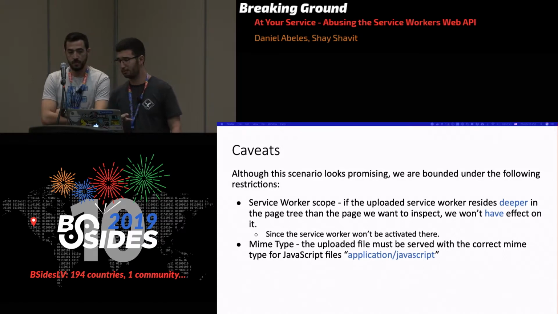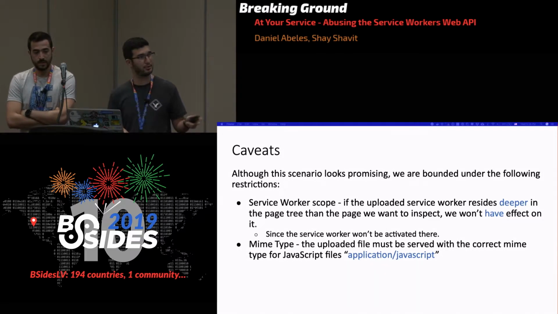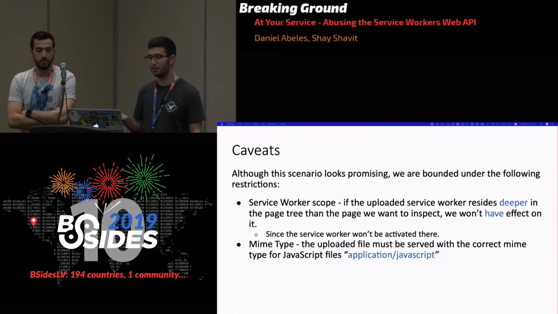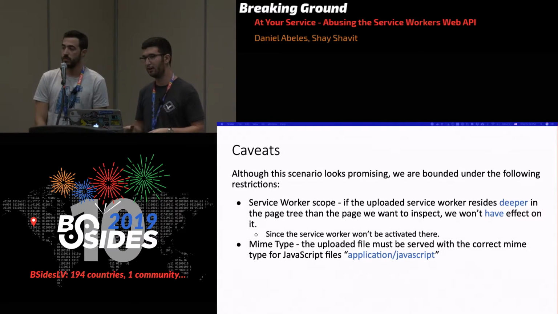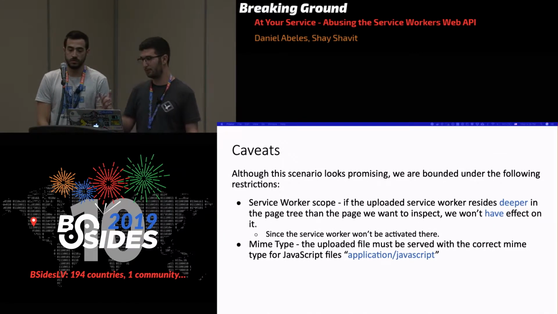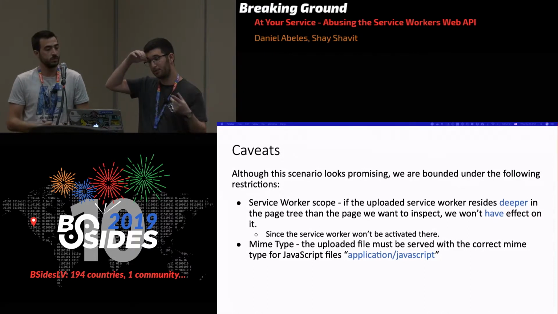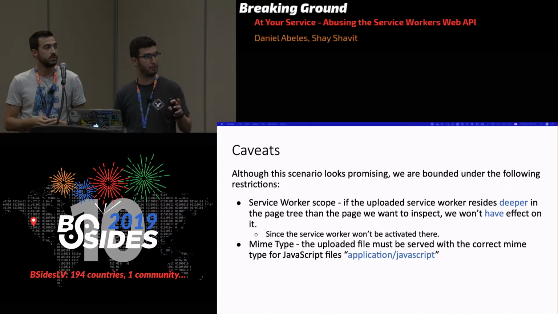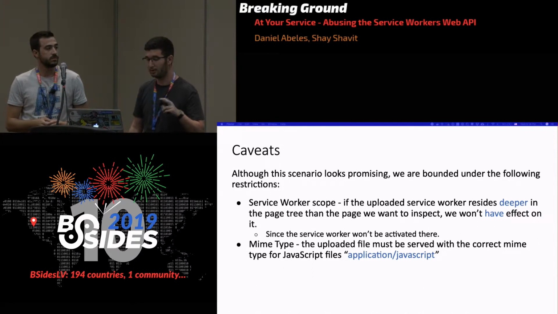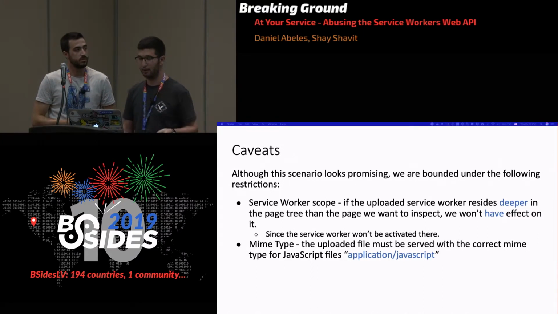Now, a couple of caveats, because while those scenarios do look promising, there's a couple of things we need to take into account. The first thing, as Daniel mentioned, is the scope. We need to make sure that the actual page we want to attack and the actual place where the JavaScript file we've uploaded ended in have the same scope or pretty similar scope. If the actual page we want to attack resides deeper in the tree than the place where the service worker file has been uploaded to, there's not a whole lot we can actually do.